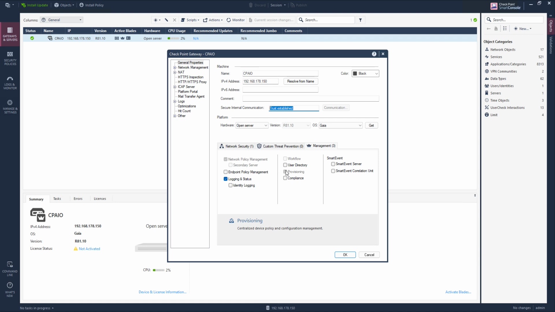Provisioning. This allows you to do some sort of central upgrades, shall we say. Again, not my preferred method of doing this. There's more to it with this blade. It's not something I use often, but it's more like a, shall we say, preparatory blade.